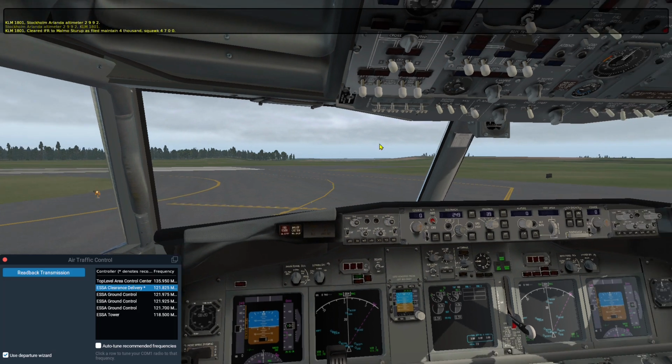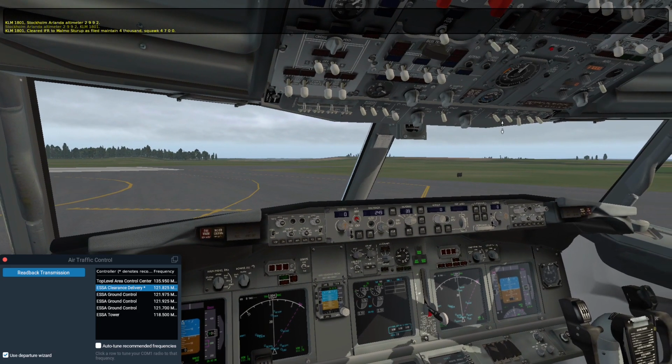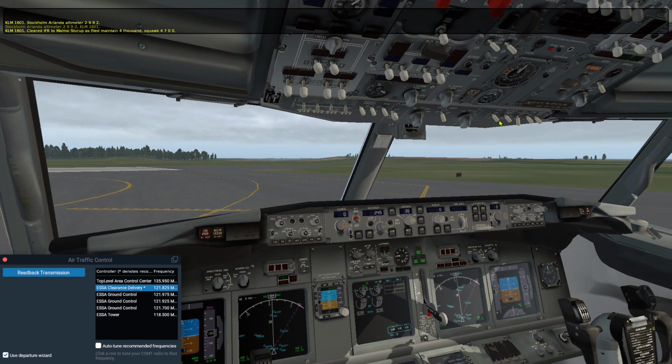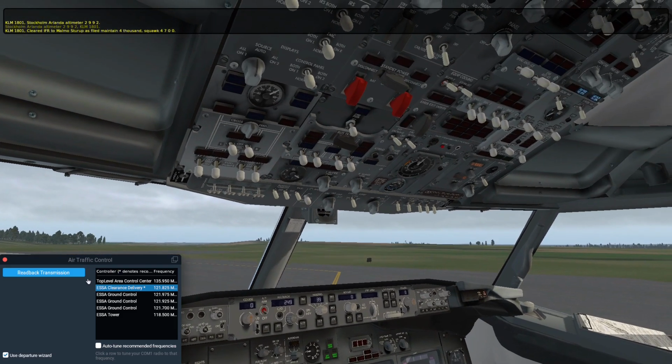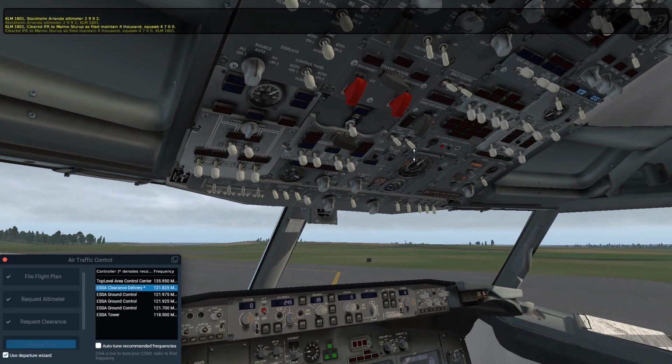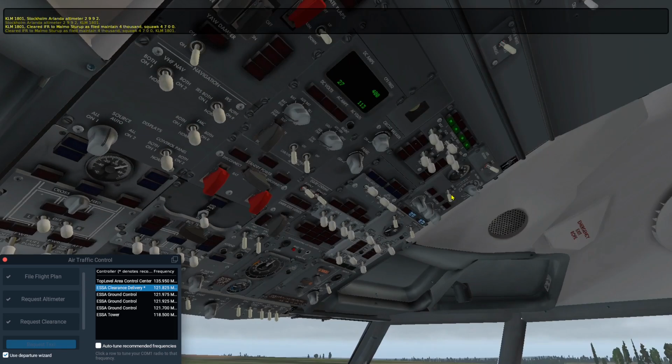KLM 1801, cleared IFR2, Malmö as filed, maintain 4000, squawk. I really like this Boeing mod because you have to pull all these things and not just click on them. But the autopilot is pretty annoying though. Cleared IFR2, Malmö as filed, maintain 4000, squawk 4700, KLM 1801.